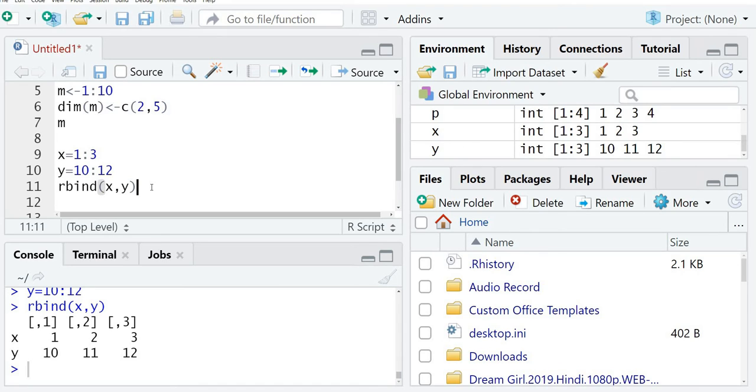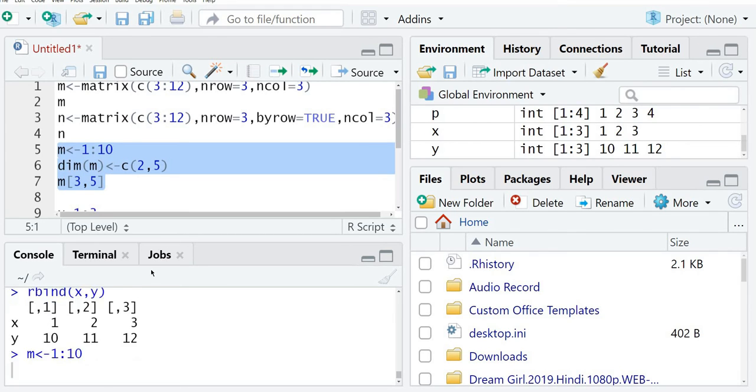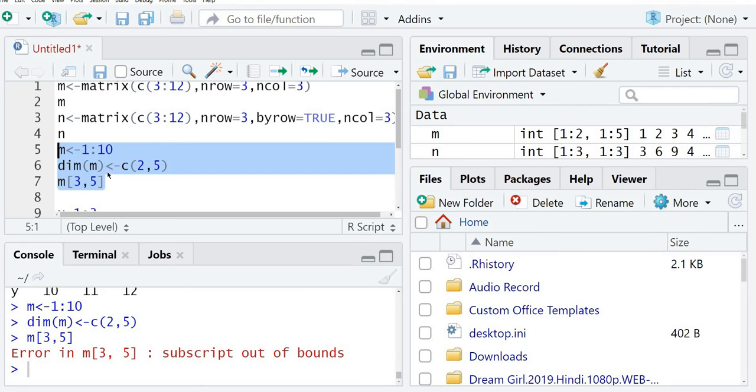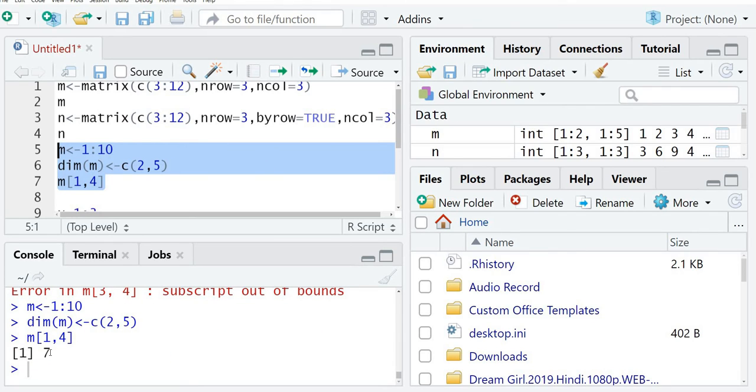So these are the ways by which we can create a matrix, and we can also select an element from a matrix. For getting the elements, let us suppose we want the element from the 3rd row and 5th column. If we execute this, subscript is out of bounds, so we will use 4 here to get the value. This is also out of bounds. Let us suppose we want the value from the first row and fourth column. We will use the following code, execute it, and get the value, that is 7.